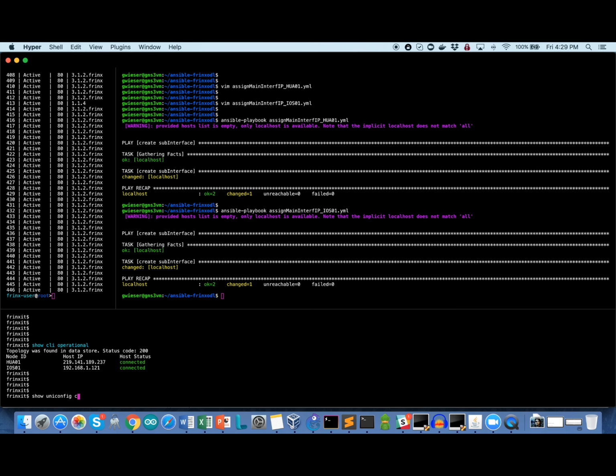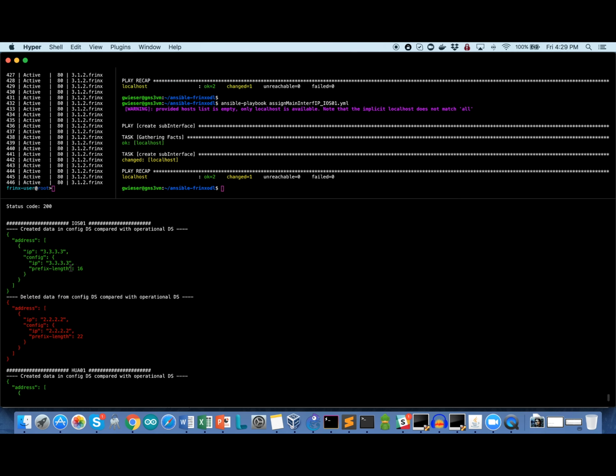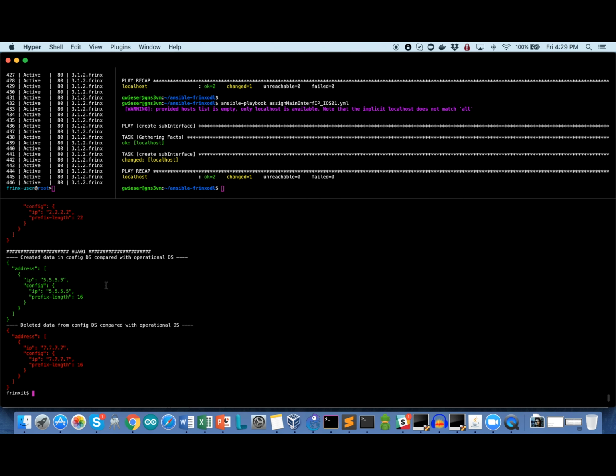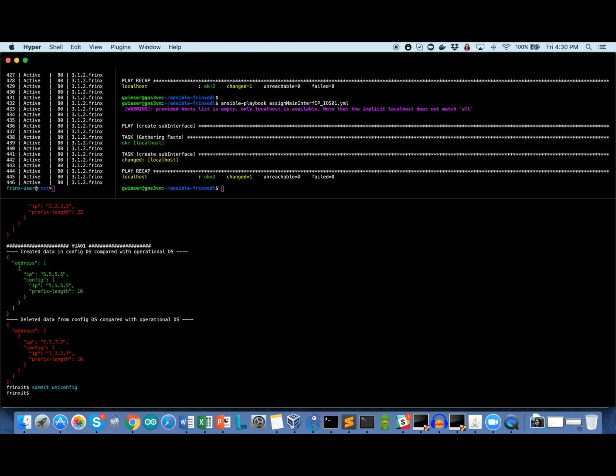The changes are on one device, removal of the 222 and swap that with 333. That's on the iOS device. And on the Huawei device, remove that 777 and substitute it with 555. Okay, let's go and commit this.